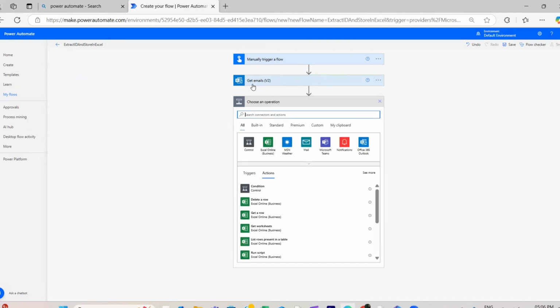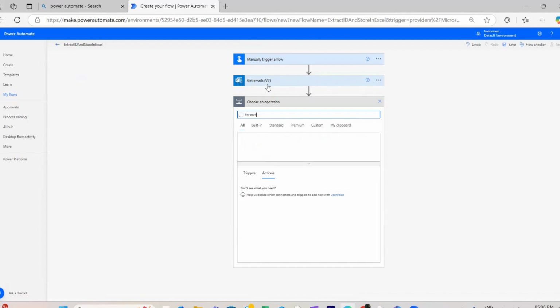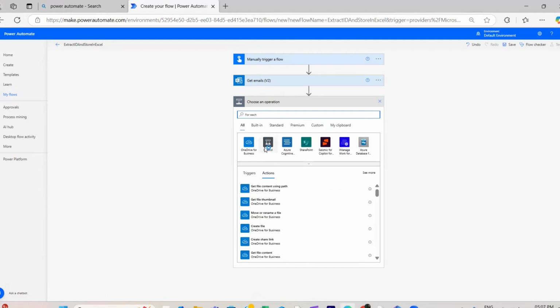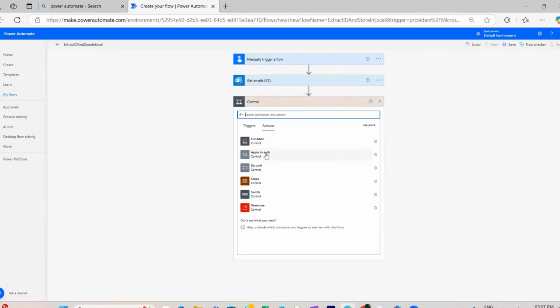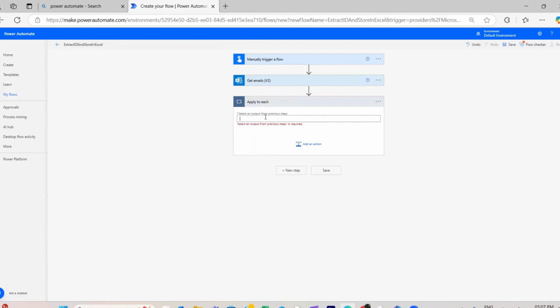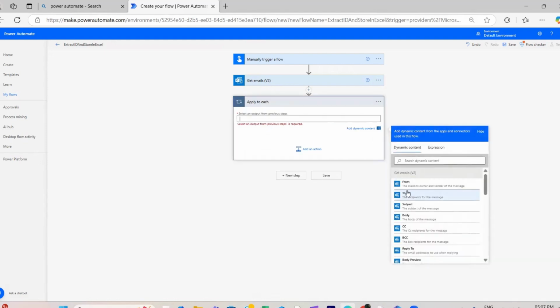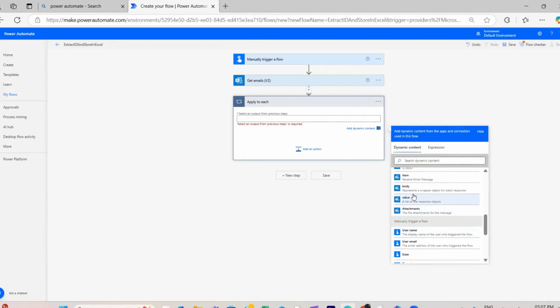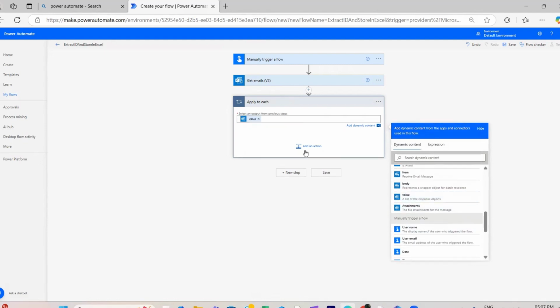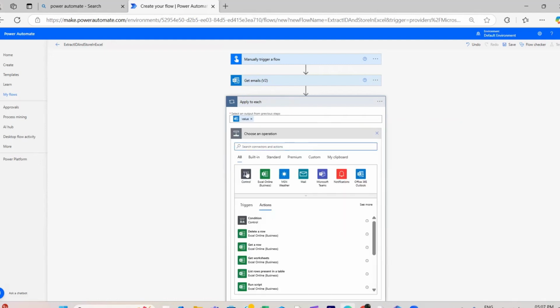Now I have the email subject, right? So now what we need to do is a for each. This for each is usually in all the coding languages, but here it's a bit different. Apply to each is what we need to look for. Now in here, I need to search the value. Okay. Now I got the value.